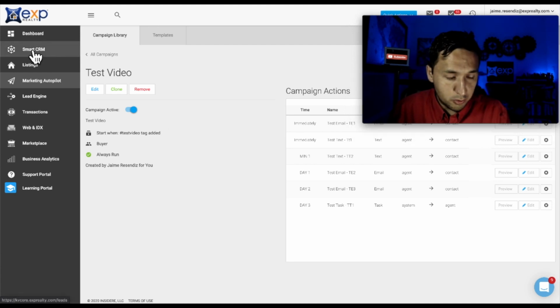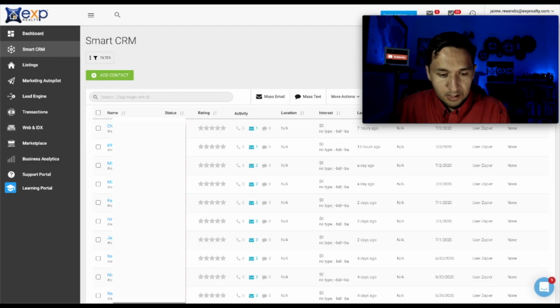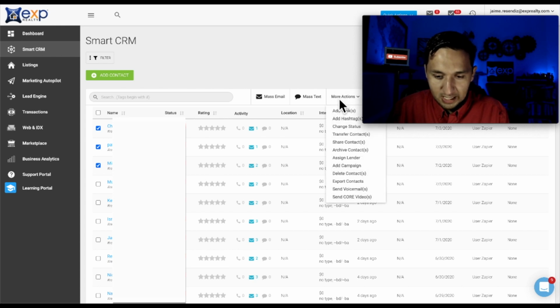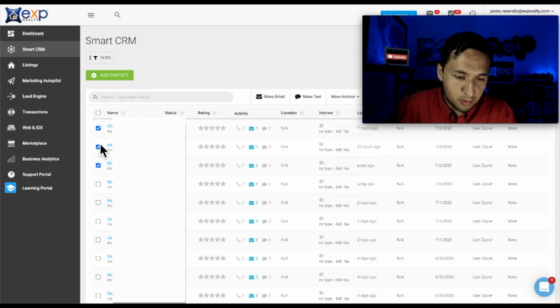You could go to the Smart CRM right here and get all of your leads. And I will have to gray out all of this for their privacy. So I would just highlight however many I want, and I would go to more actions, and I would add a hashtag. So if I wanted to add all of these people to a certain hashtag, so they receive the automation, the moment that hashtag is added, that's when the follow-up starts happening. All right, so that's one way.